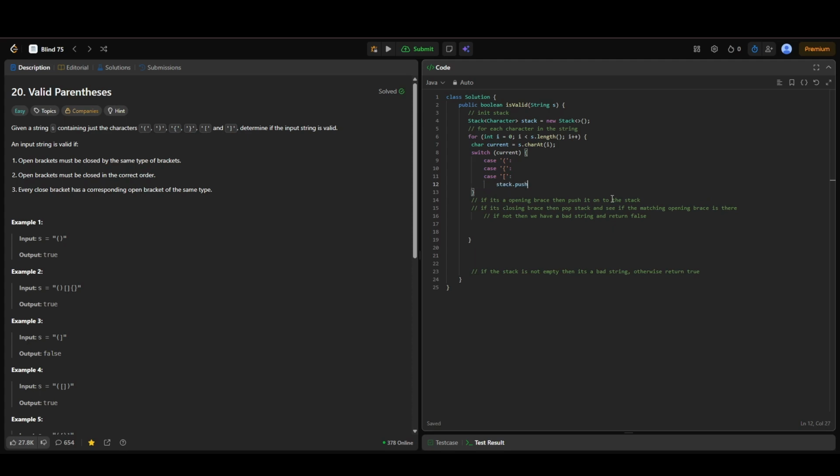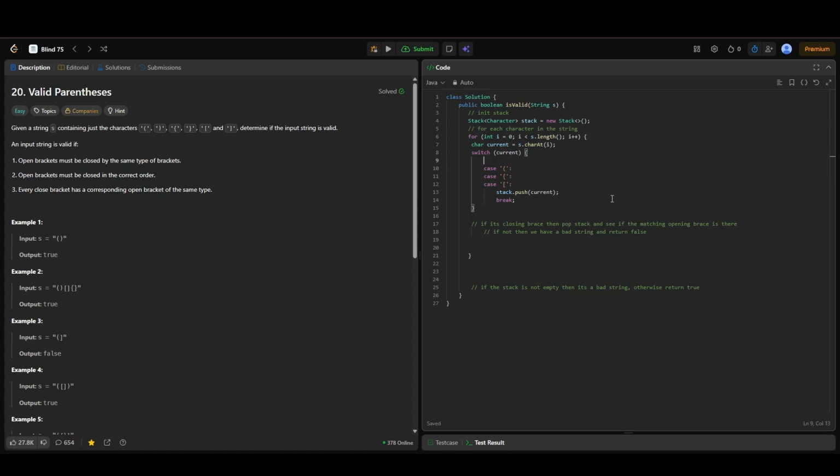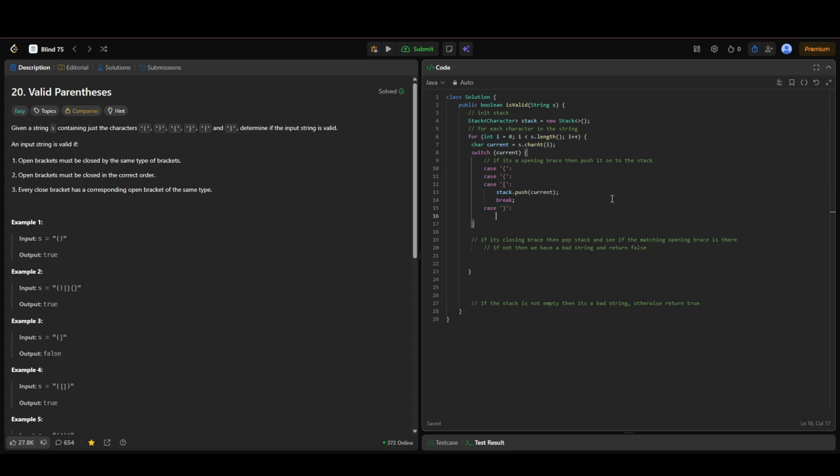So we do stack dot push current, and then we break and go on to the next thing in our for loop, right? And let's move our pseudocode up here so we can make sure we did that piece. So now let's add in the other case, right? If it's a closing brace, then we want to check: is the stack empty? Because we don't want to have any null pointer exceptions when pulling values from the stack.